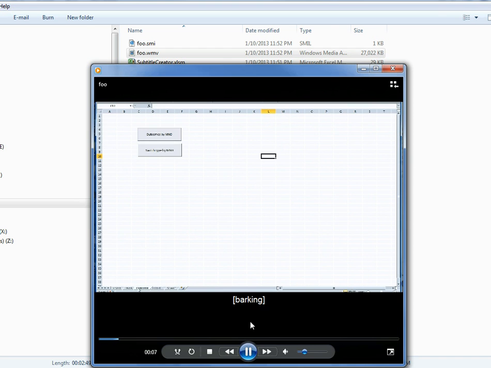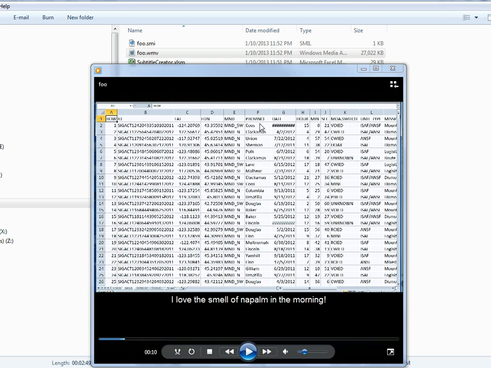And there's the barking. Worksheets, controls, and I love the smell of napalm in the morning. Data is So that's all there is to captioning.